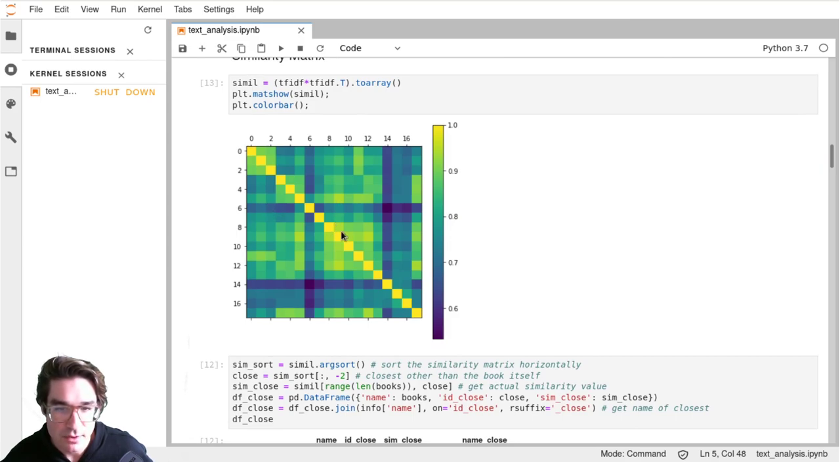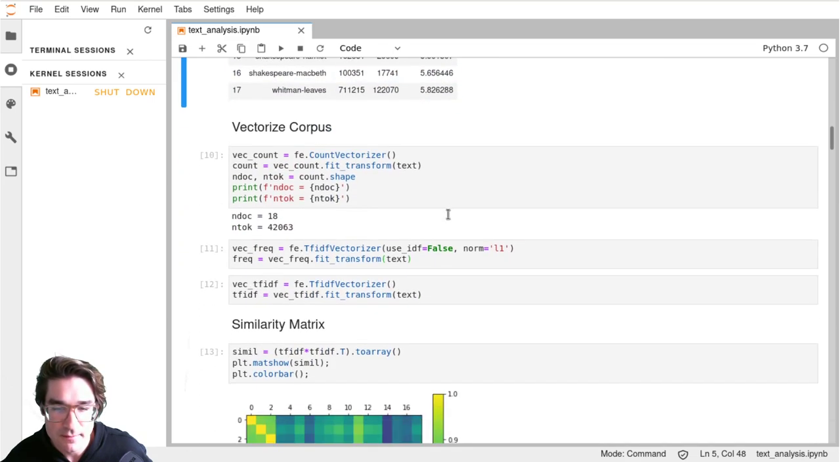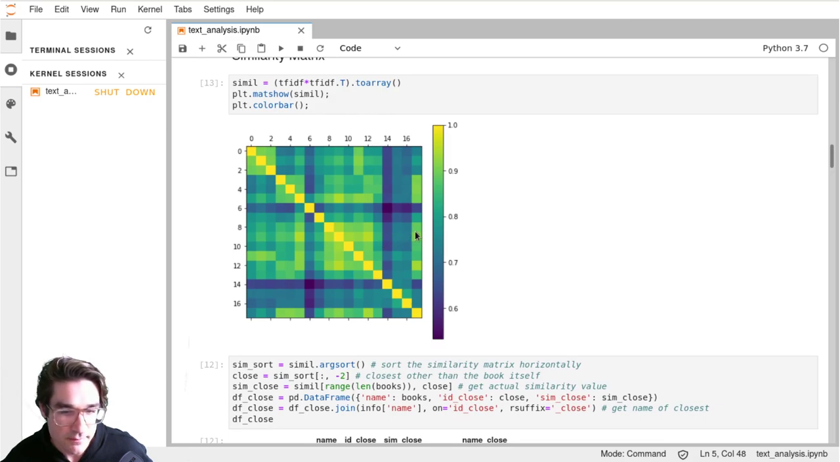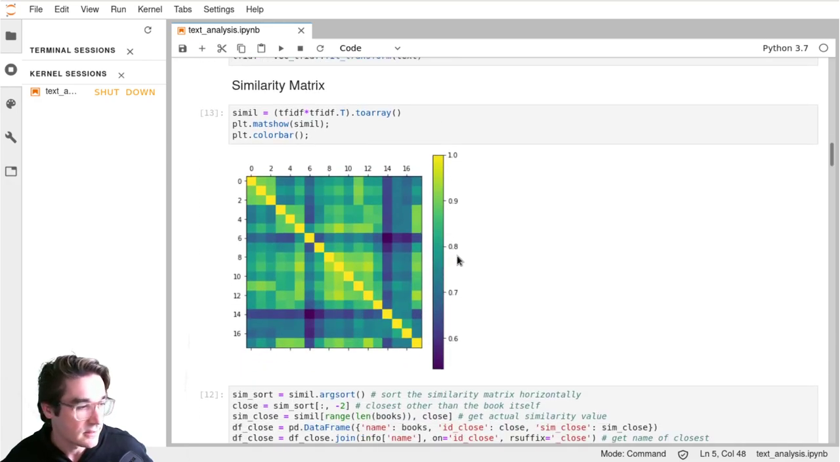5 is similar to that 8 to 12 block, for some reason. I don't know why that is, but yeah, it's similar. And then so is the last one, 18 Whitman. Okay, so you can see that at least the Austens and the Chestertons are grouped together.